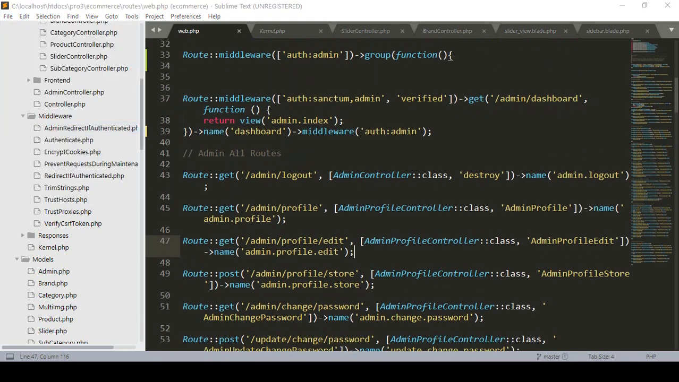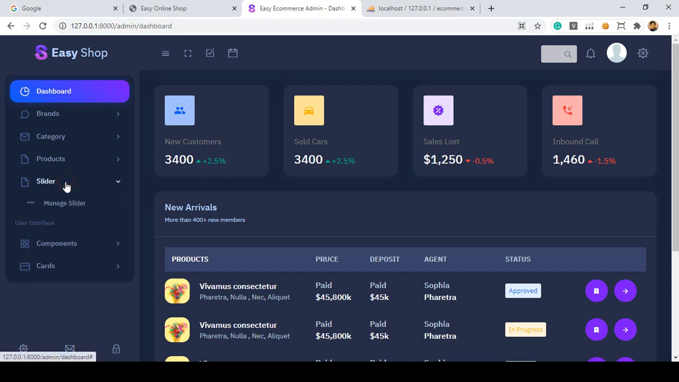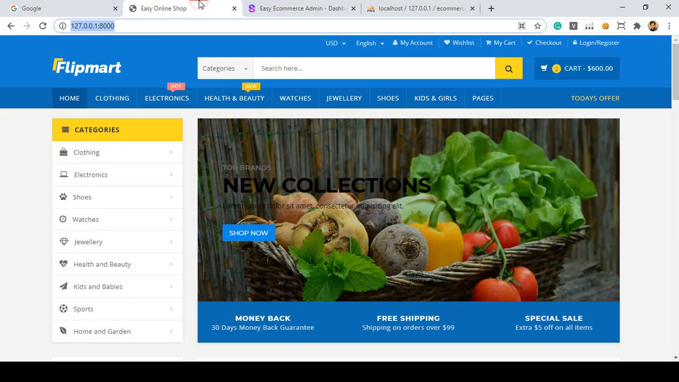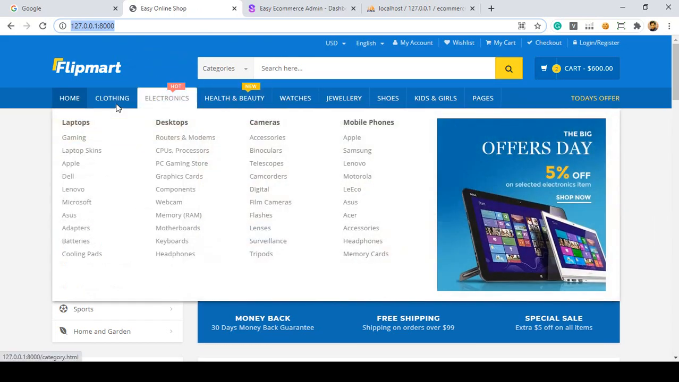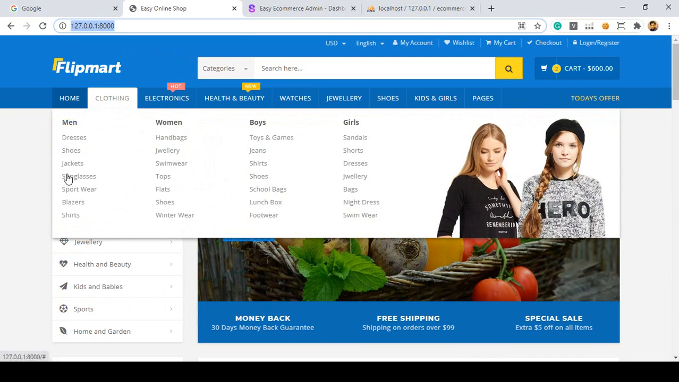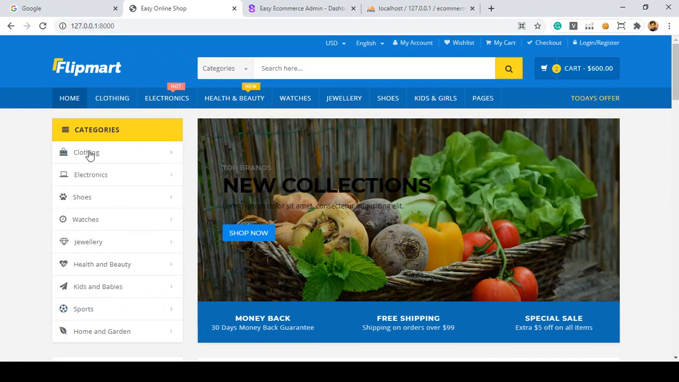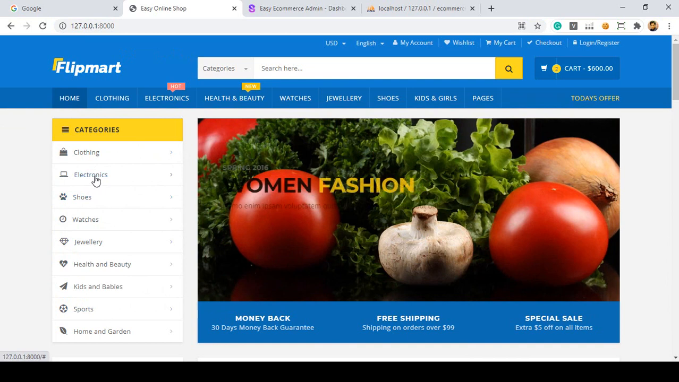So right now I have already completed the slider portion. I have already completed the brand, category, and the products, right? Now I want to make everything visible on our home page. That means here in the front area, I want to display all our categories and all our subcategories. I want to load all our menu here, that means the categorized menu. I want to update that slider.